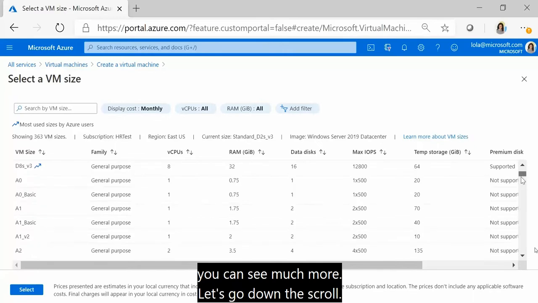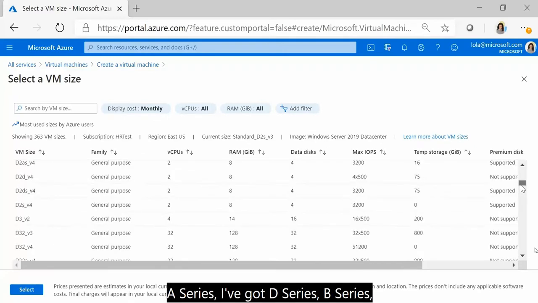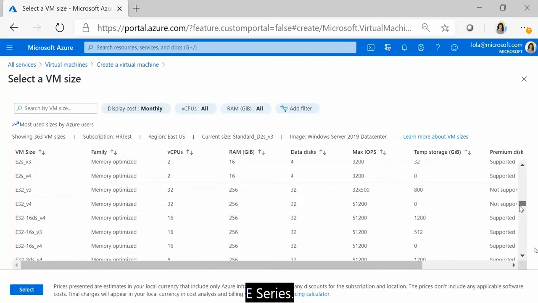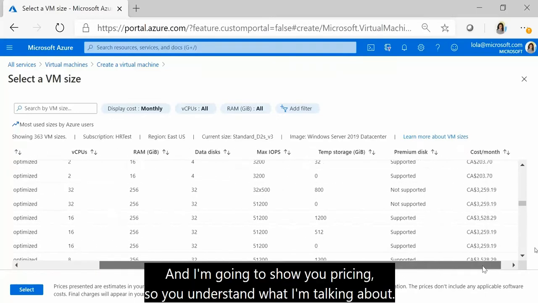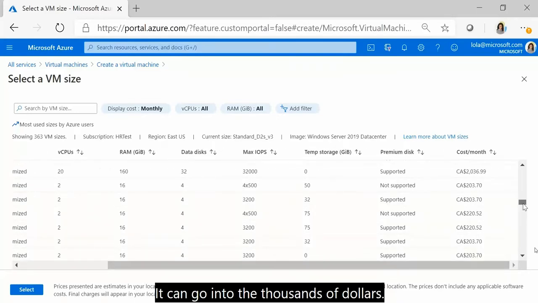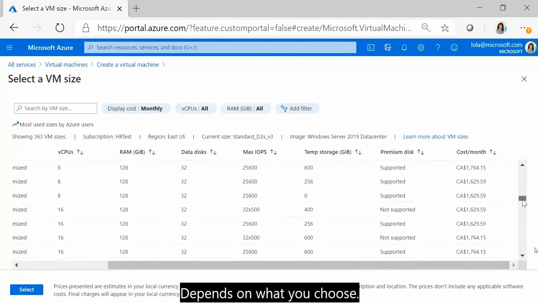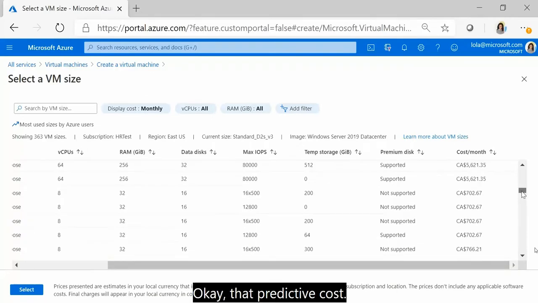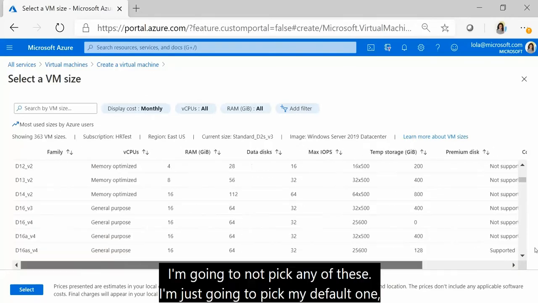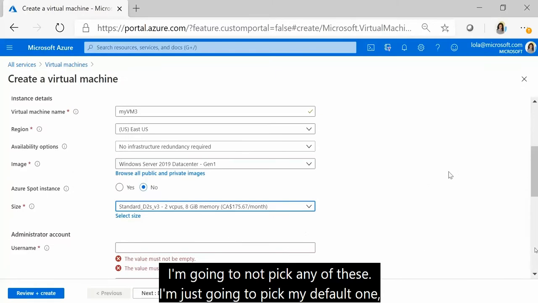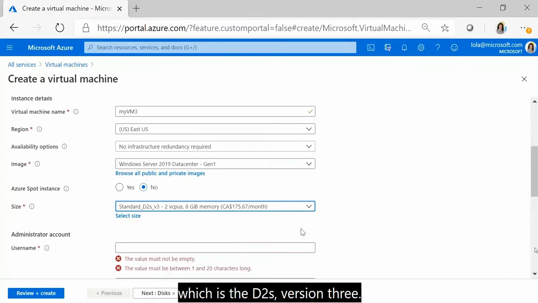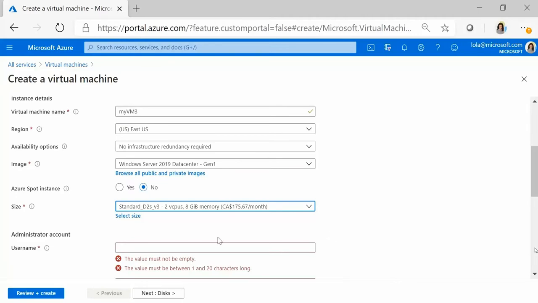Let's go down the scroll. A series, I've got D series, B series, E series, and I'm going to show you pricing just so you understand what we're talking about. It can go in the thousands of dollars, depends on what you choose. Okay, that predictive cost. Going back over, I'm going to not pick any of these. I'm just going to pick my default one, which is the D2S version 3. So I have 2 CPUs and 8 gigs of memory.